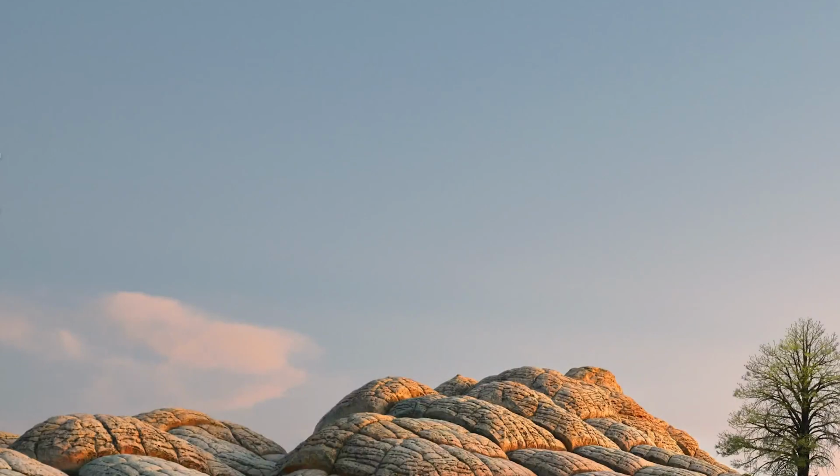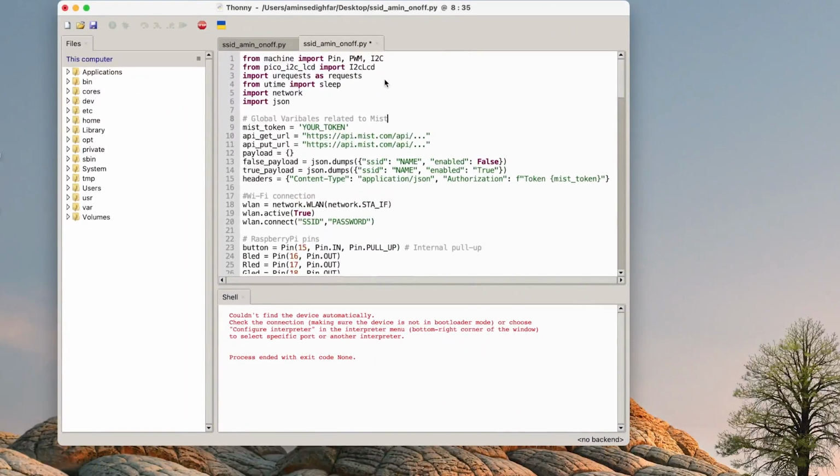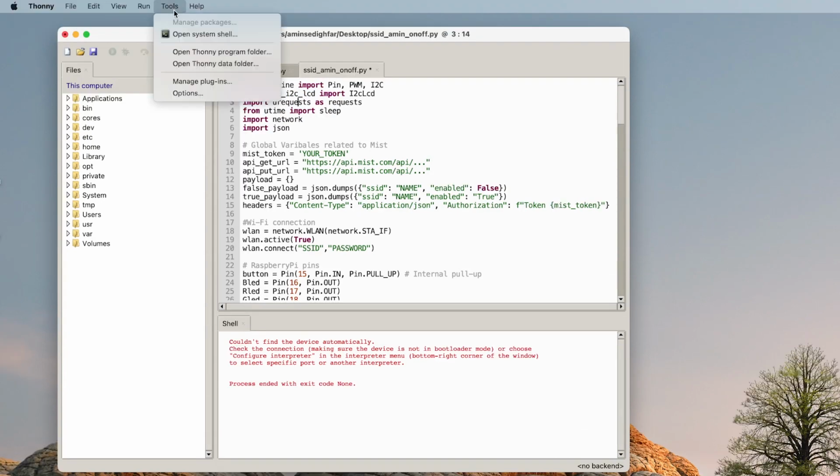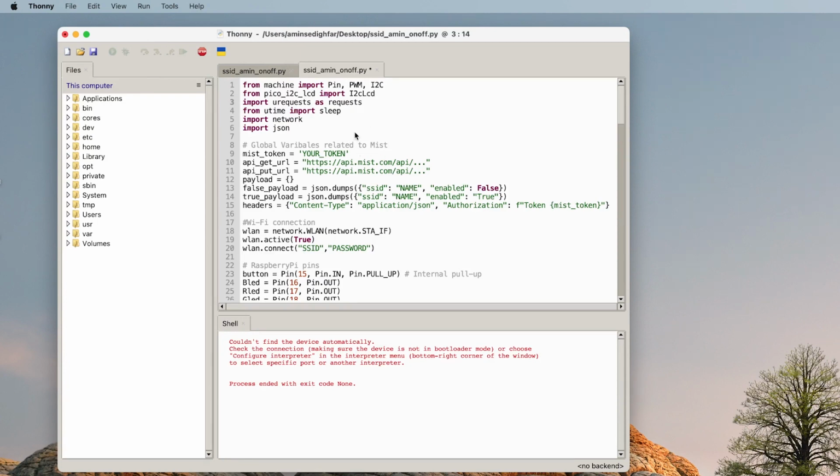Let me put this one aside and bring the other one, which is the code. What does the code have? We have machine and PWM for the buzzer, I2C for the LCD, then Pico, again for the LCD, and urequests. We should download this one. How do we do it? In Thonny, click on Tools and then Manage packages. My Raspberry Pi is off, which is why this option is grayed out. But you click on Manage packages, search urequests, and install it.